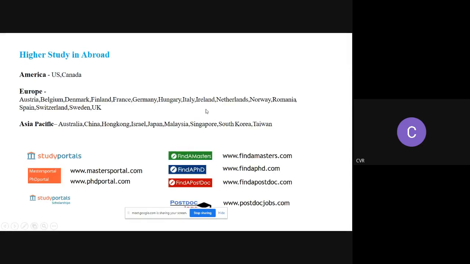For higher studies abroad, you have options. You can go to America, Europe or Asia Pacific. Again, you need good scores in GRE, for example, to go to the US, and good scores in TOEFL or IELTS to go to other countries. At the same time, universities abroad typically consider your projects and papers published, because that's very important. If you want to go abroad, you need good projects and good papers published in journals, because the admission will be based on that.